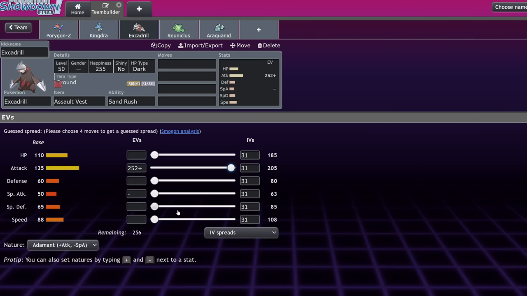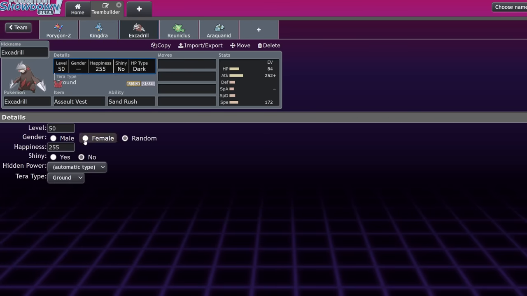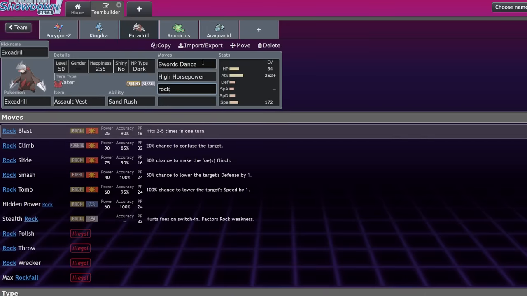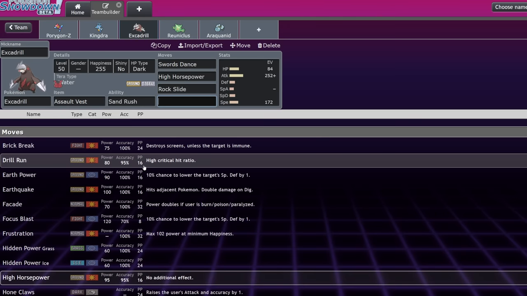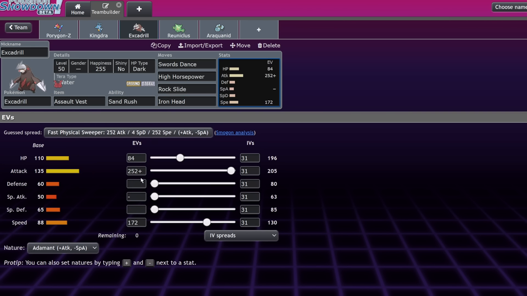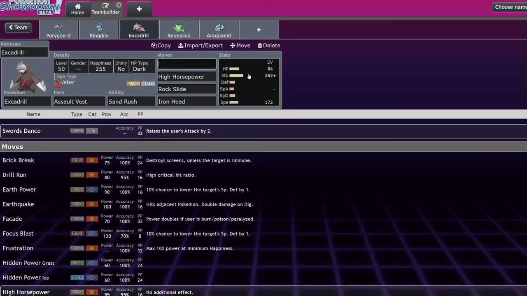But no, it's actually just a really scary Pokemon this gen. I think you would run Terra Water or Terra Grass. Probably Terra Water. And now you have a Pokemon with access to Swords Dance, High Horsepower, Rock Slide, Iron Head. It's got really, really high HP for some reason, 110. And even though it has low special defense, the Assault Vest sets, you wouldn't run Swords Dance Assault Vest, by the way. I just threw that on there.